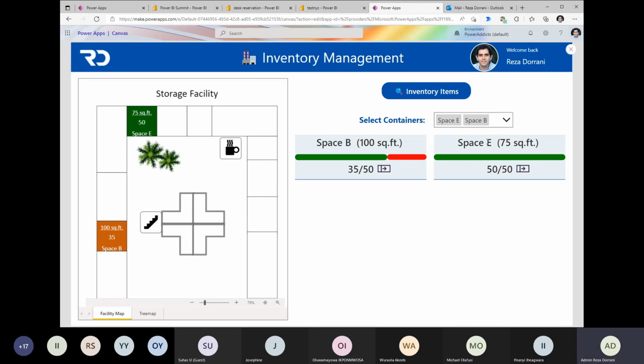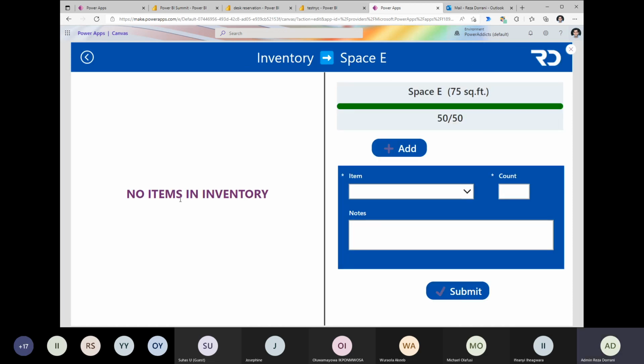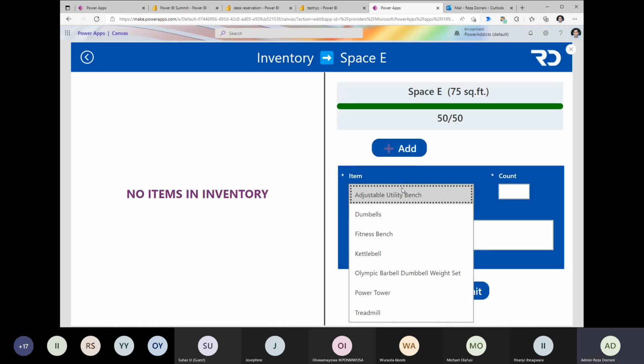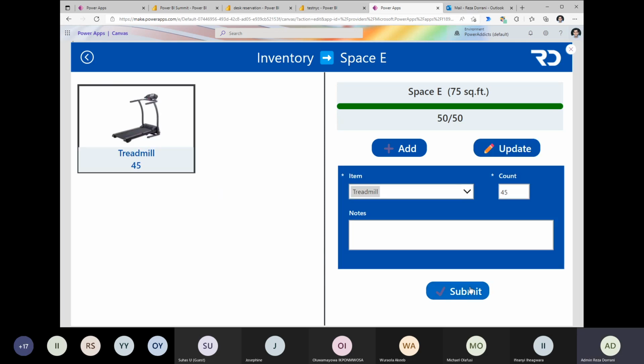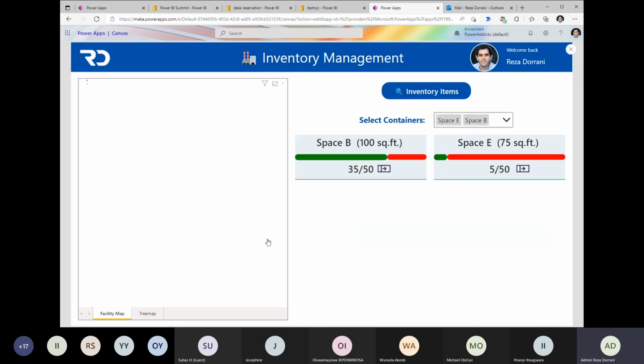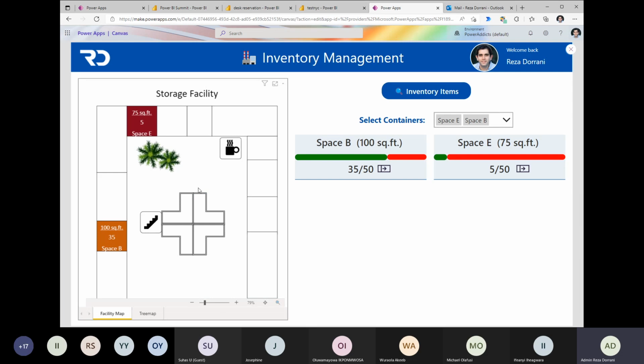Let's take space E. Let's say I have an incoming consignment. And in this, there's nothing right now. So I will add, let's say I receive treadmills. I receive 45 treadmills. So I'm going to add them or move them into the space. The moment I do that, this space now only has a capacity of 5 left. And if I go back to my home screen, you will see the color of space E change to red because it's running out of space.